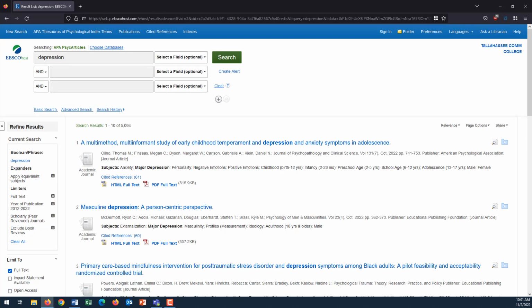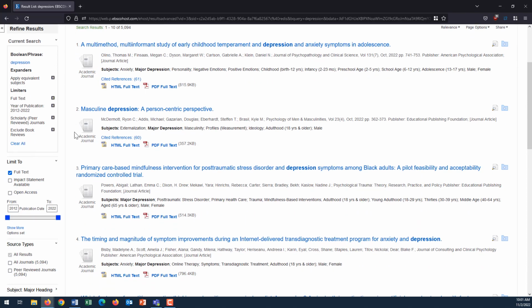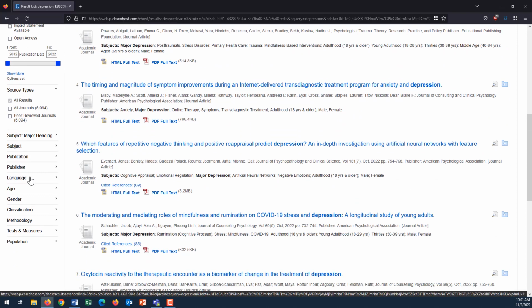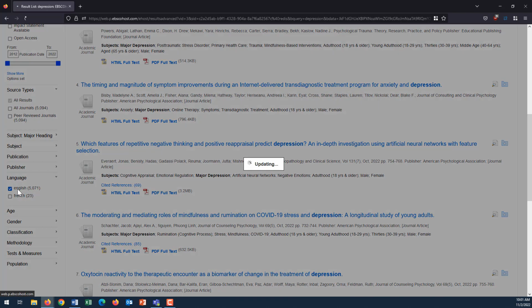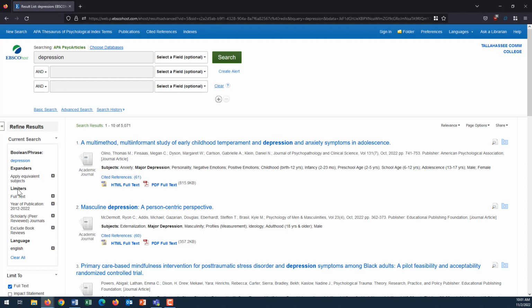On the next page, you can see that I've cut my search results for depression in half by limiting to full text, the last 10 years, including scholarly journals and excluding book reviews. However, this is still more than I want to look through. If we scroll down, we can see some additional limiters that match up to what we saw on the advanced search page. Under language, we can select English to exclude the few that are in French.